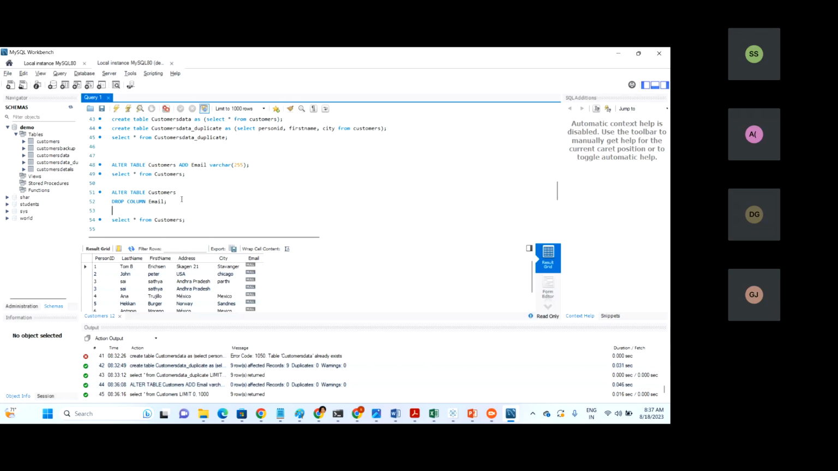Now let's see how to drop the column. If you want to drop a column, you need to do it like this: alter table, pass the table keyword, and customers, the table name. In the previous section, if we wanted to add a new column, we passed the keyword add. If we want to drop a column, we need to pass drop column. Specifically, we need to mention column and the column name.